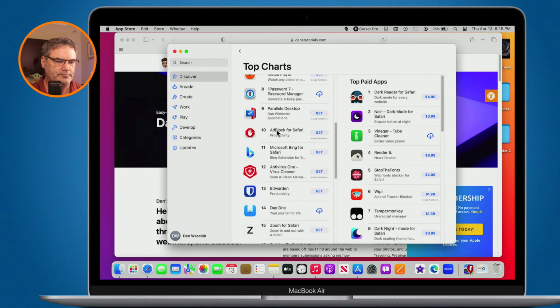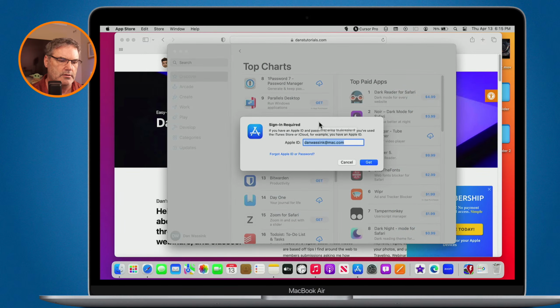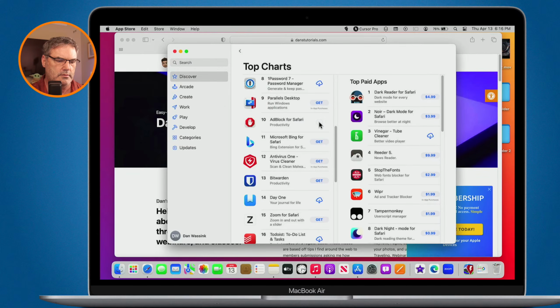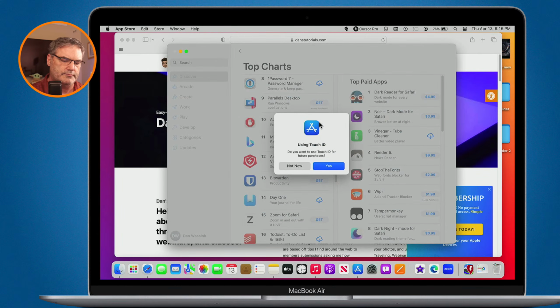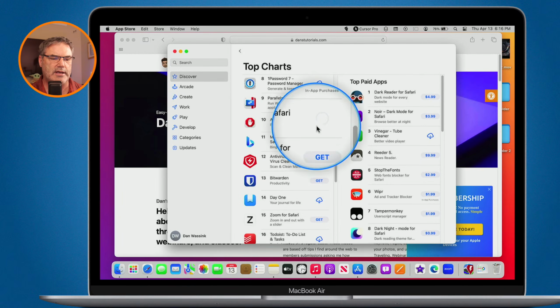Let's go with AdBlock. I never have any luck with these, but let's just see what it does. All I have to do is just go Get, Install. This does have in-app purchase. I'm not going to purchase it. Let's see here. And yes, let's use Touch ID, so I don't have to enter that in there. So now it's downloading that extension.